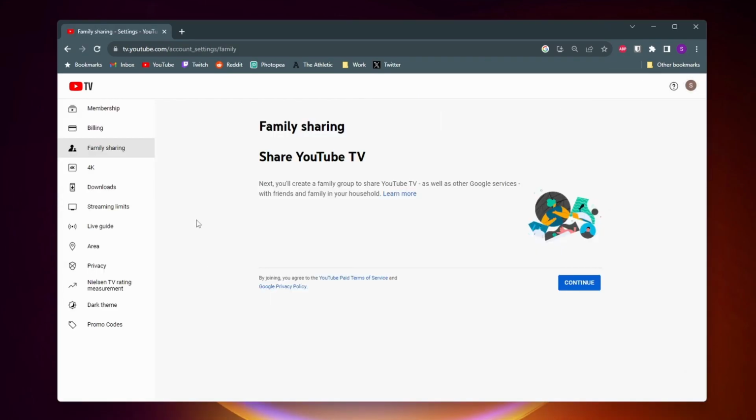Once you're in your settings, you want to make sure that Family Sharing is selected on the left side, and then you'll be taken to this page here. It'll say Share YouTube TV. You'll create a family group to share YouTube TV, as well as other Google services with friends and family in your household. You want to come down and click on Continue.